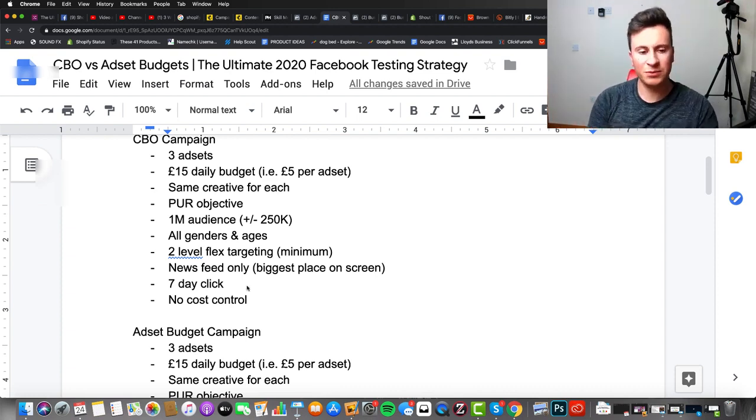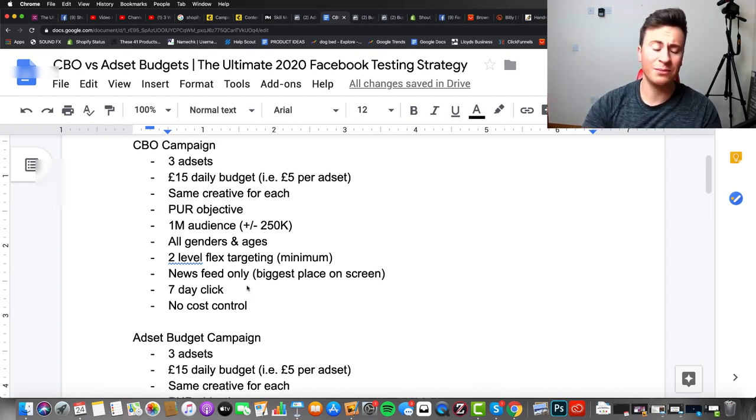The next point is we want to make sure our conversion window is at 7-day click. That way, Facebook is going to consider more actions because it'll be over 7 days versus 1 day. And then the final point is there's going to be no cost control for this CBO campaign. So essentially what that means is that Facebook will be free to spend and divert our budget in its own right, in its own sense, whichever way it thinks is the best way to do it.